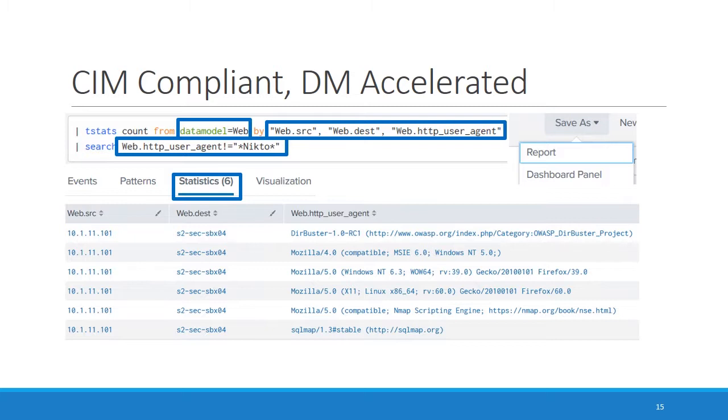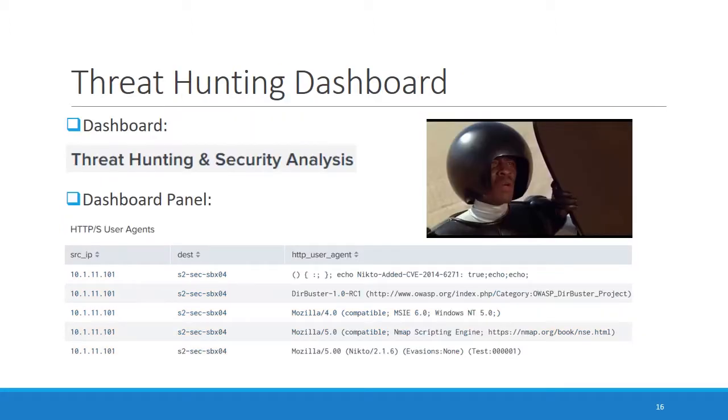So should SQL map, Nikto, Nmap be scanning our network? Should we block these user agent strings at our WAF? What we are going to do is start to build our dashboard panels for our detection scenarios. And we'll do that by saving this report as a dashboard panel. And now we've created our threat hunting and security analysis dashboard with our first HTTP user agents panel.